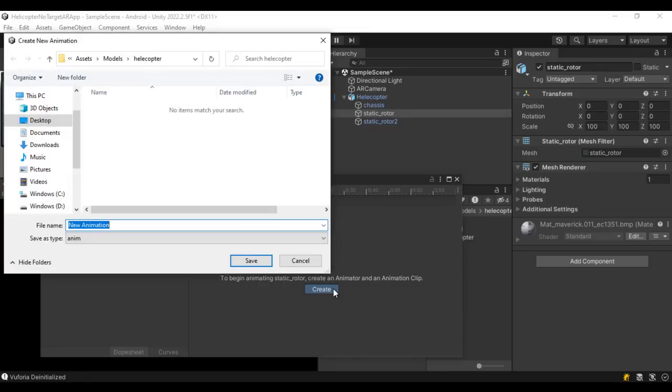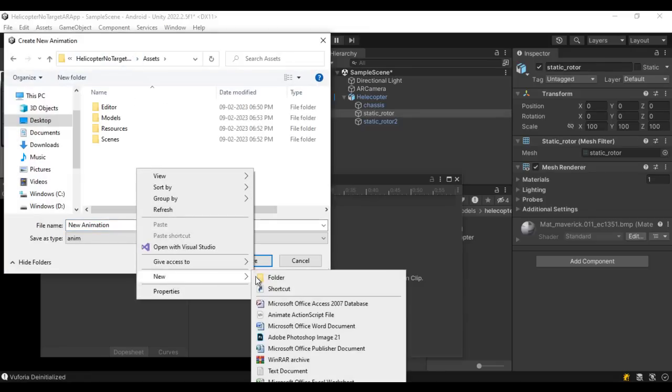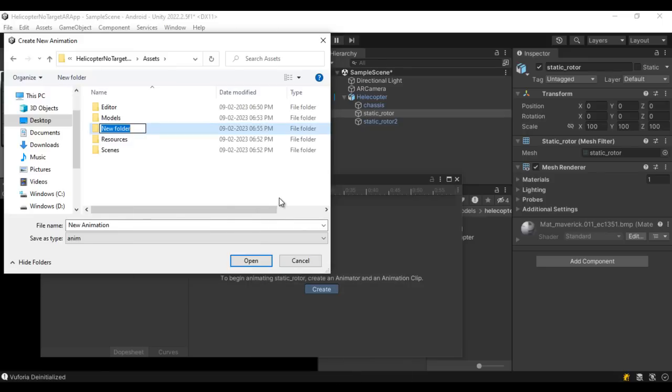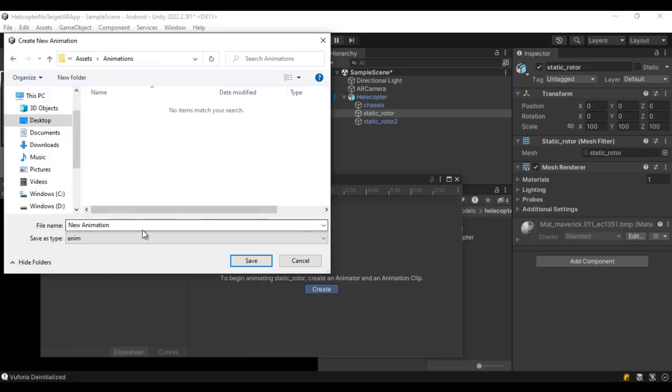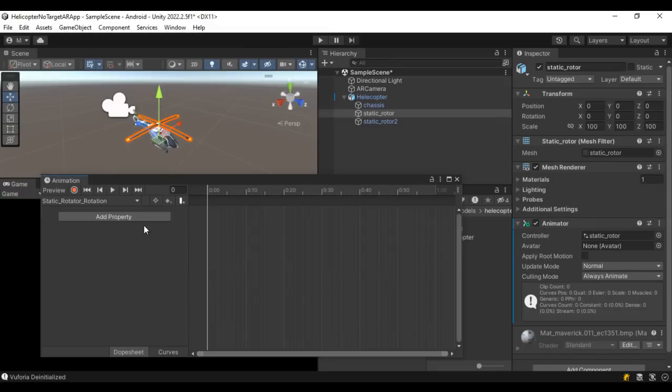I click on create, then I go to assets, right click, new folder, name it as animations, open the animations folder, and then I give the name here static underscore rotator underscore rotation animation. Add property transform rotation.